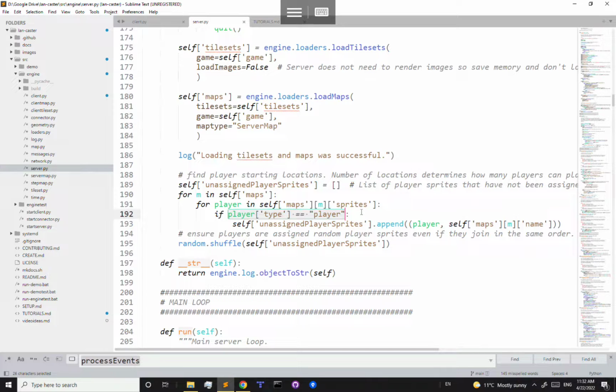So this is the piece of code in the server init that actually goes out and finds those. Once it finds them, it shuffles them so that each time the game starts, it would be more random which players get assigned to which sprites, different starting locations. And that's it for the init. So we grab a bunch of the parameters, we set up the networking, we load tile sets and maps, and then from the maps we look for where the player locations are to allow them to join. So, server startup fairly straightforward.